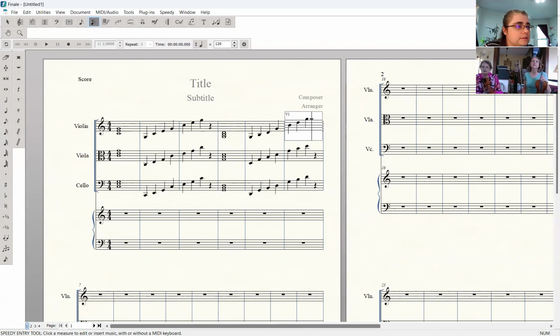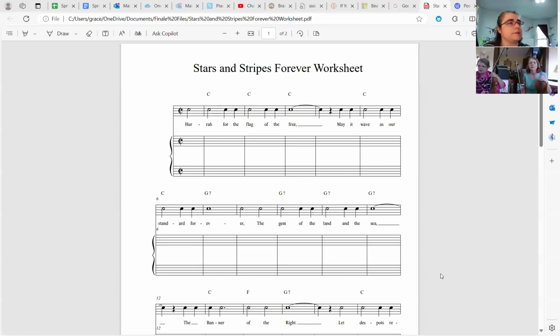How the special project works. I will share something different on the screen. I hope. Alright, so you should see, hopefully, the Stars and Stripes Forever worksheet. So you'll notice the first staff here. We have a bunch of notes on the same space. So these notes show you the rhythm. So this is the National March, hurrah for the flag of the free.